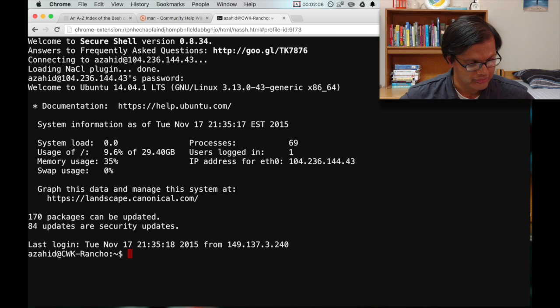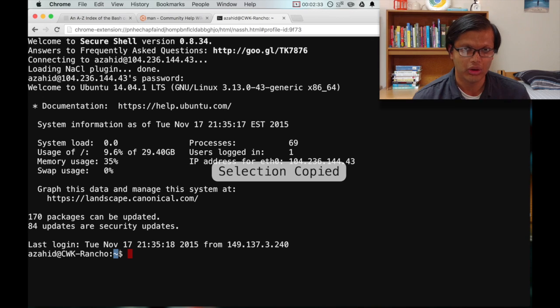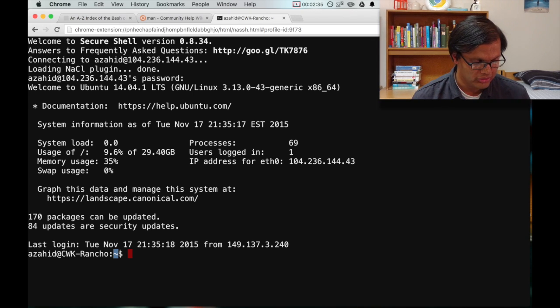Notice it gives us all that information about our server right now, the memory usage, swap usage, number of processes, how many people are logged in, stuff like that. So right over here is our command prompt, which we talked about, which tells us information like our username, who's logged in to the shell session, which server we're logged into, in this case CWK Rancho, and it tells us where exactly on the file system we are. Right now we're inside of tilde, which is my home directory, and it tells us whether or not we're a super user, with the $ sign here implying that I am not.